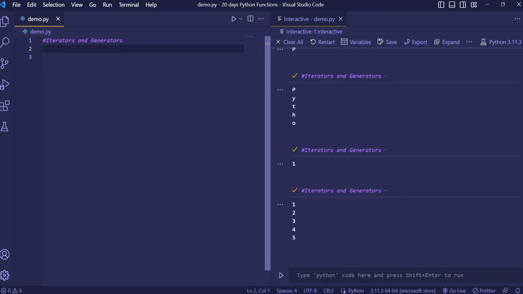So generators are special iterators that allow you to generate a sequence of values on the fly. Now what does this on the fly mean? When you are seeing iterators, it iterates a sequence. This time, in generators, the sequence is not stored in memory. It is on the fly.